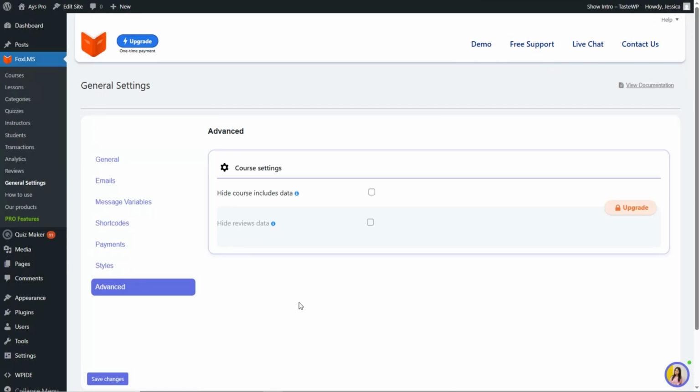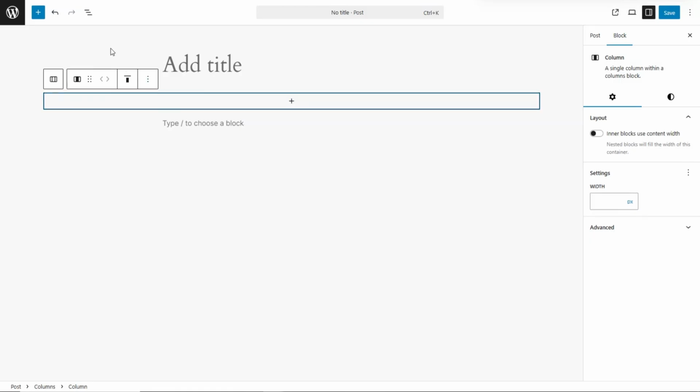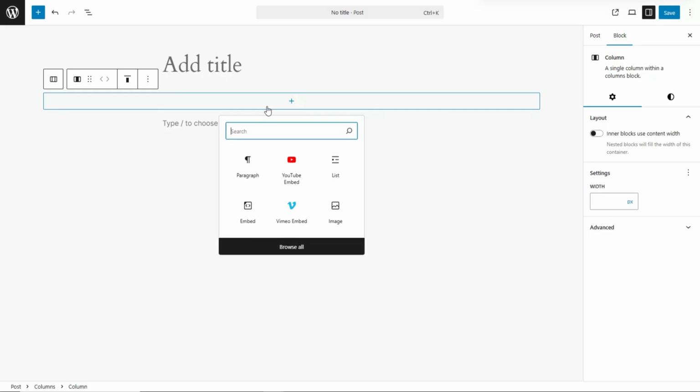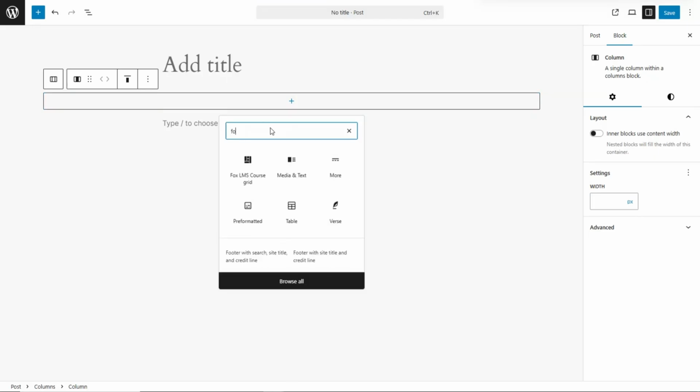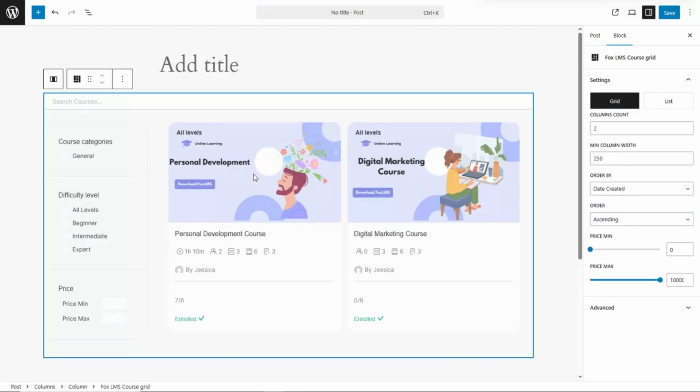What is great about the plugin is that it offers a nice and advanced feature to show all the courses you have created in a beautiful way on the website. And for that, you will need to use the Fox LMS course grid feature. To apply this, we go to the post and add a new post. Here we click on this plus button, search for the Fox LMS course grid, like this. Here you can see how beautifully the courses are presented.